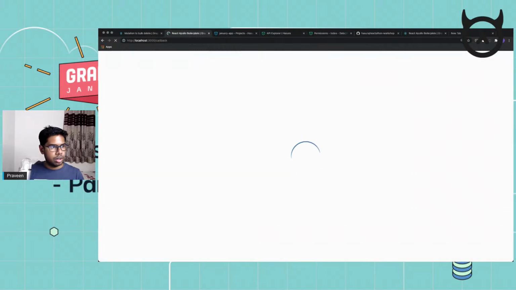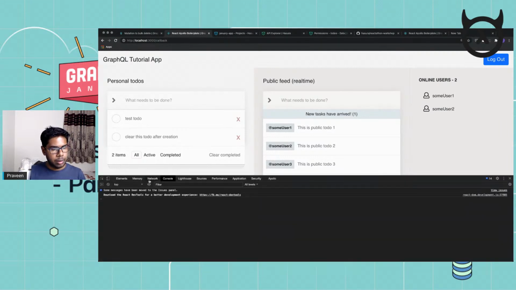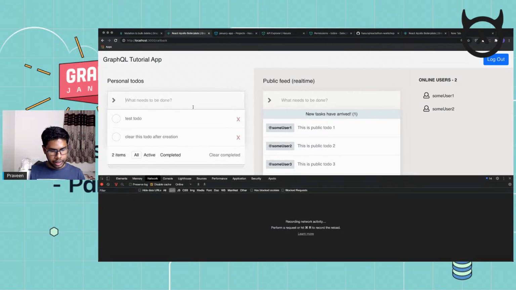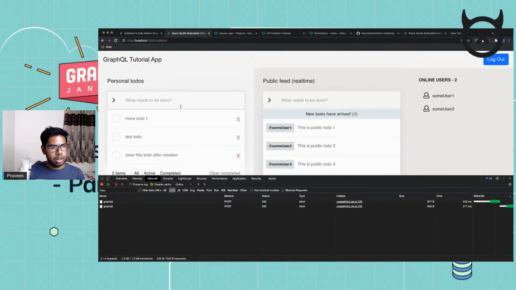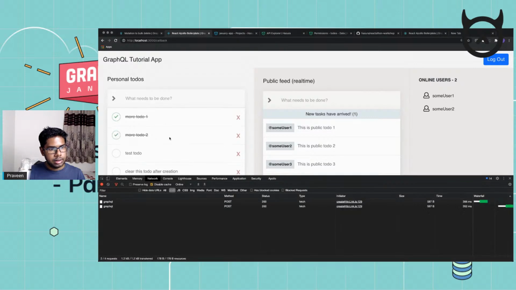Cool. We'll try it out by refreshing. So I'm just going to open the console. Yeah, so we have the network tab open. Let me add more to-dos. And we have more to-dos. Right. Now I'm going to just complete these.